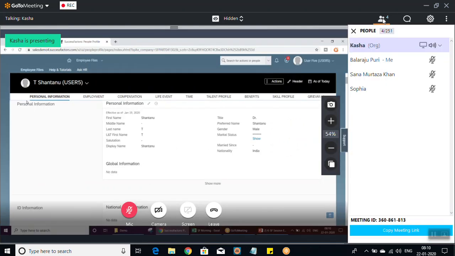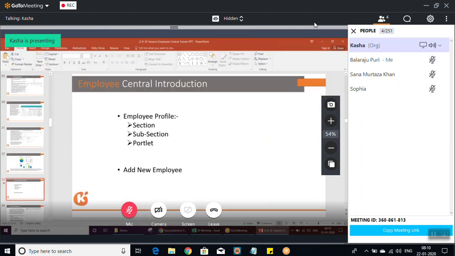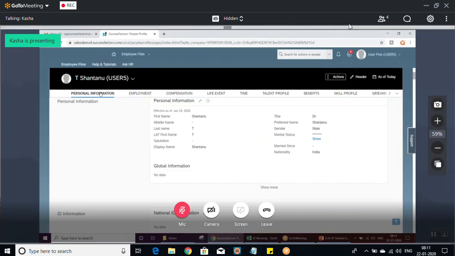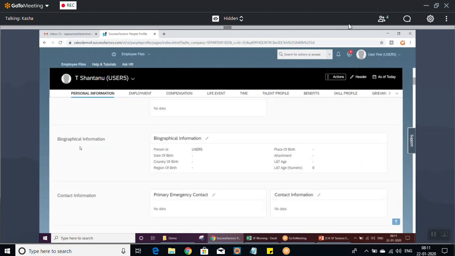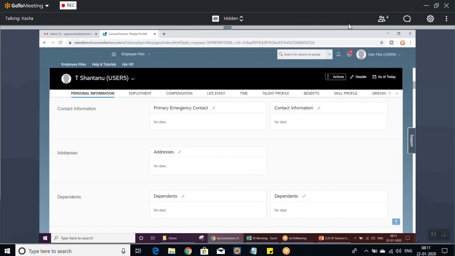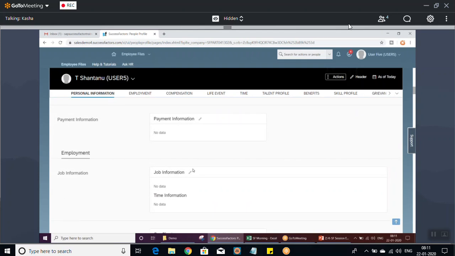Then this is a, right? So this section is known as your personal information, and your employment details, and then compensation is known as a section. All right. So these are all sections. So under a section, you can see subsections. Subsection in the sense like personal information, ID information. If you scroll down further below, you will see biographical information, right? These are all part of personal information. Then you have contract information. Then you have addresses, you have dependents, and if I further scroll down below, you will see payment information. And then here you can see there is another section which is starting, right?